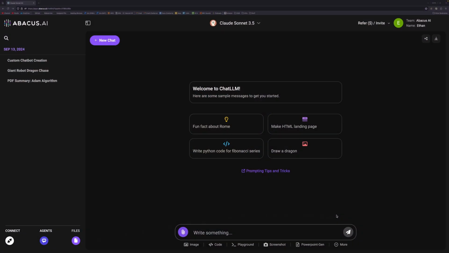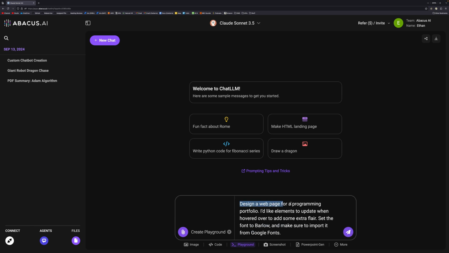The first feature that I want to show off is Playgrounds, and this is actually a really cool feature, especially if you're prototyping websites. So I've got a prompt here, I'm going to copy paste over. You can click this playground button if you want to make sure it creates a playground. It will create a playground automatically if it determines that the context is correct. We're going to design a web page for a programming portfolio, like the elements to update when hovered over to add some extra flair, set the font to Barlow, make sure to import it from Google Fonts.